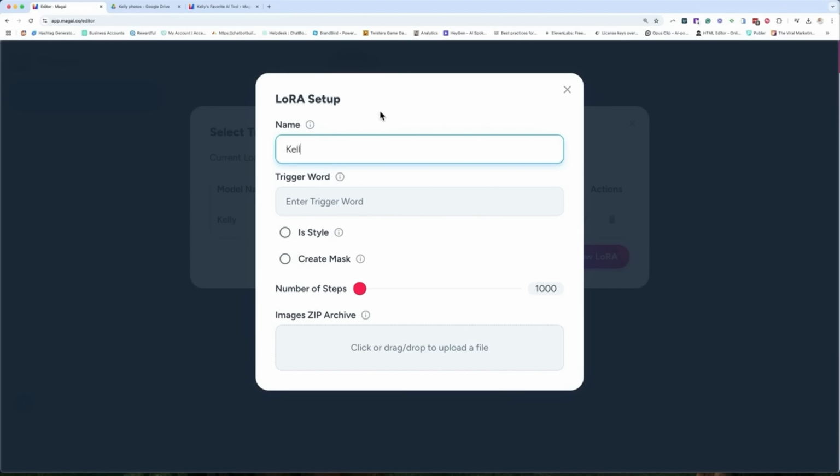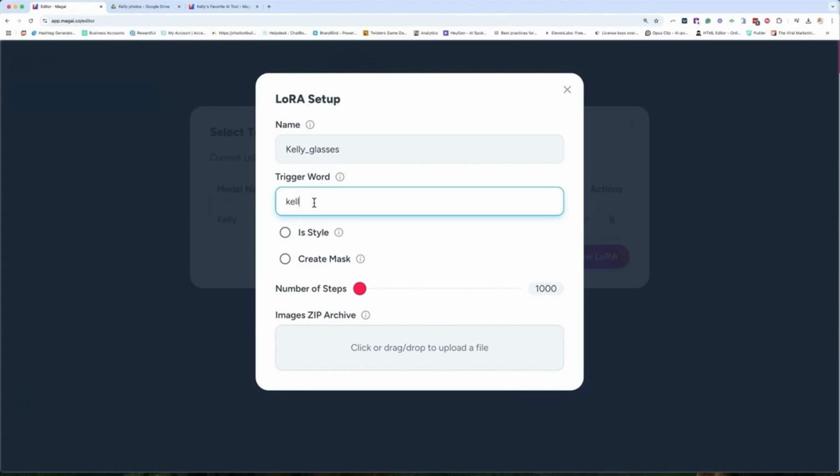This Lora I'm going to call Kelly_glasses because most of the photos have glasses. The trigger word is important. You want it to be unique. This is something you're going to use in your prompt, which you'll see in a moment. That's how the AI Lora is going to know where to draw inspiration from. So I'm going to call this one Kelly Glasses 24/7.